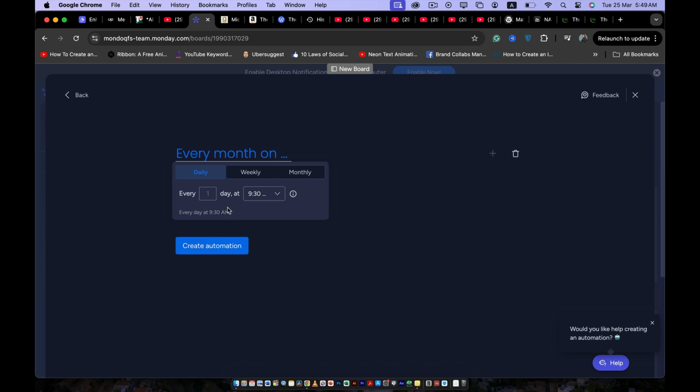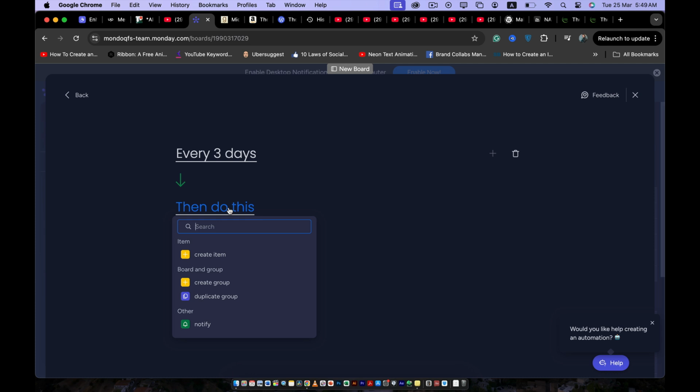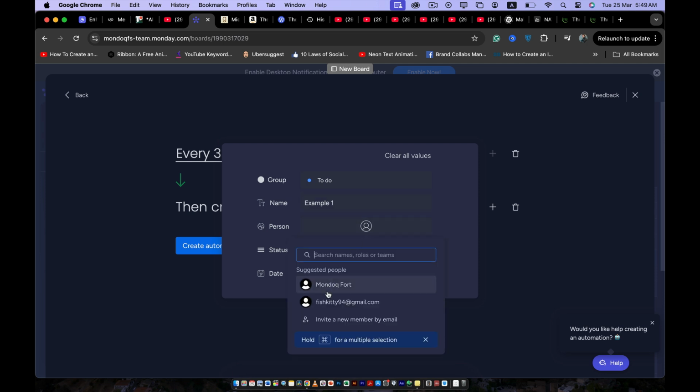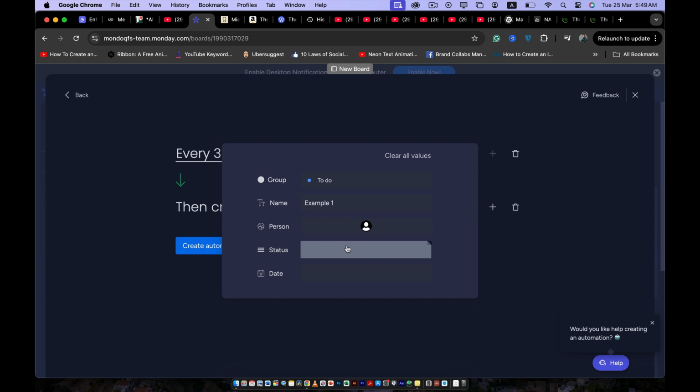So let's just go with this, and let's keep it every 3 days. Then all you need to do is create an item. So you can click here, and the group that you want to put it in, we can put it in this one. To do. For the name, we can just name it example one, and we can add a person assigned for this specific task and status to do. Unfortunately, due to the recurring circumstance, we can't add, and we shouldn't add, a specific date because it's going to be recurring. So monday.com won't allow it if we want to make it recurrent.